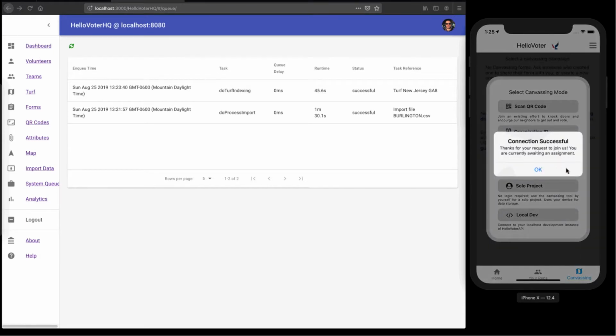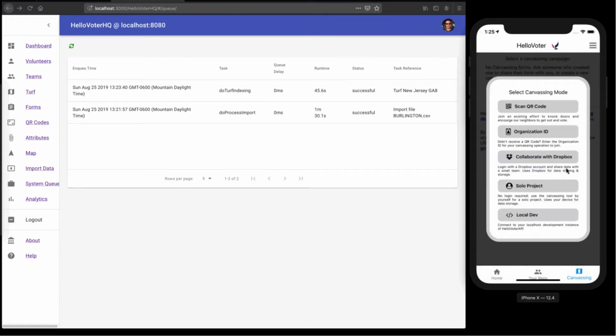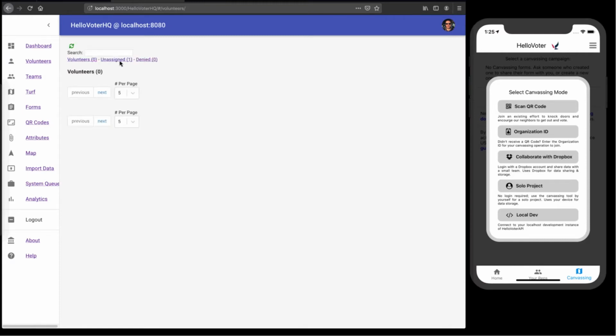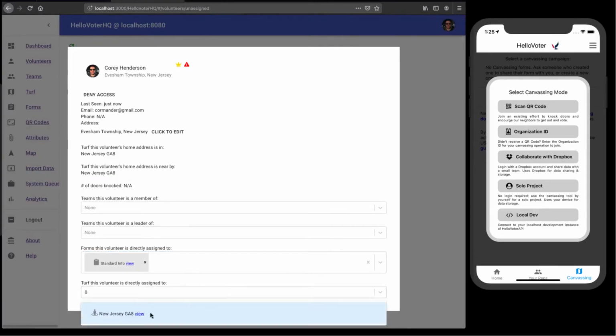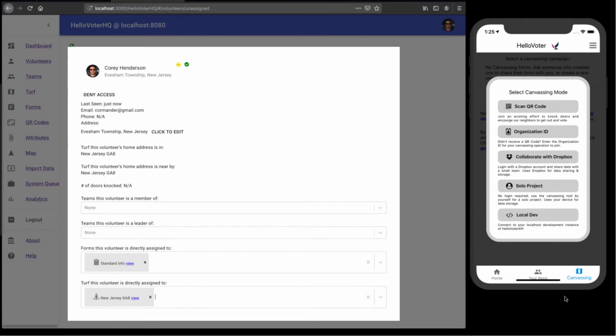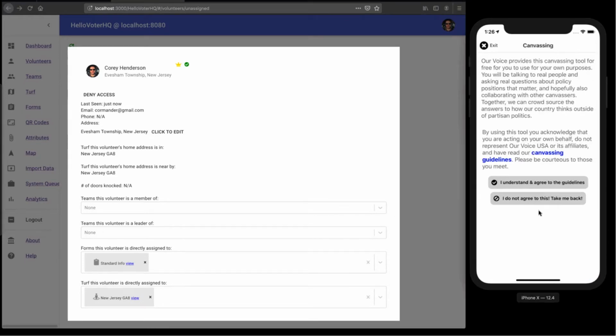Here it's telling me I'm in the system now and I'm waiting assignment. Anyone who uses the mobile app to connect to your system will see this message as they are not assigned to anything yet. You'll see them over here in Volunteers in the Unassigned section. Now let's do an assignment. Let's give me the form and turf I created and then back to the app. There, it let me in.